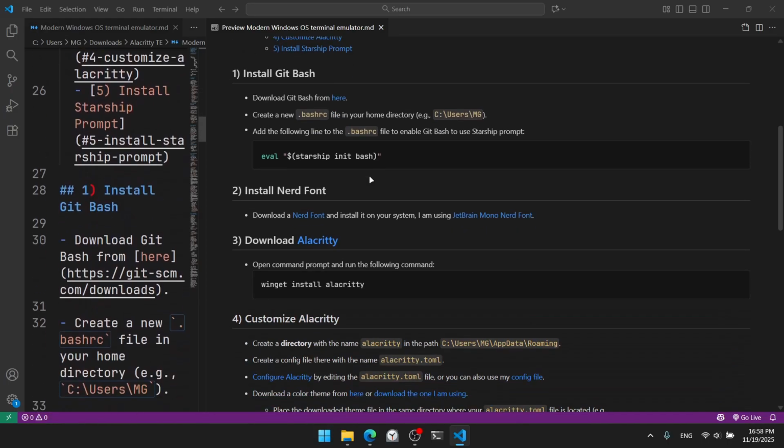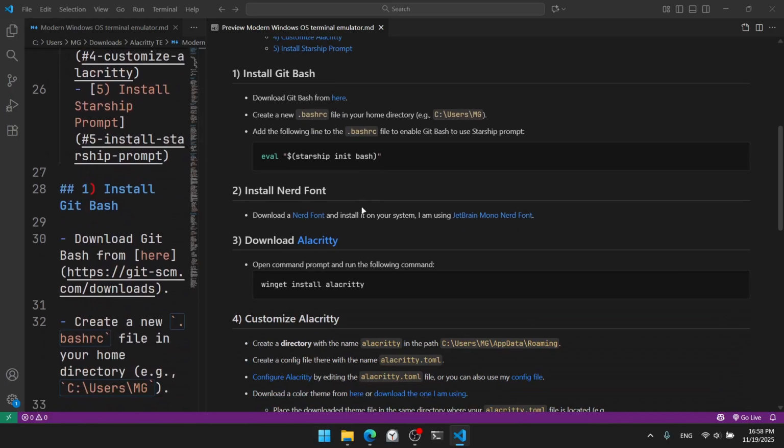The second step we're going to need as well is to install a nerd font. So a nerd font is basically a font that includes some embedded emojis with cool stuff like this. So we need to install one.